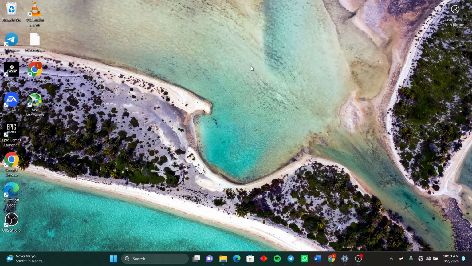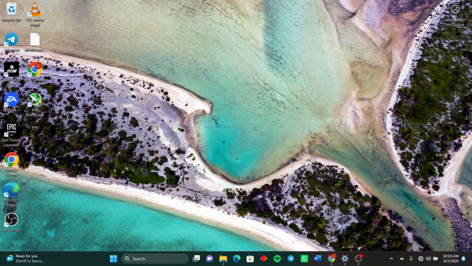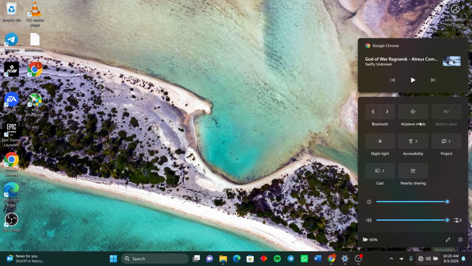Now in this video I'm going to show you how to enable your Wi-Fi quick settings. So assuming you want to connect to the internet but you don't see the Wi-Fi on your system tray. So look at mine over here.